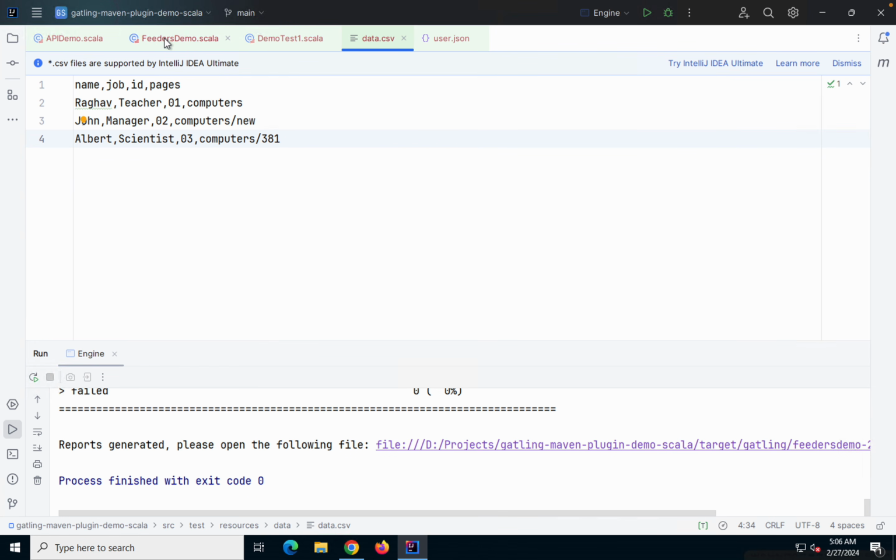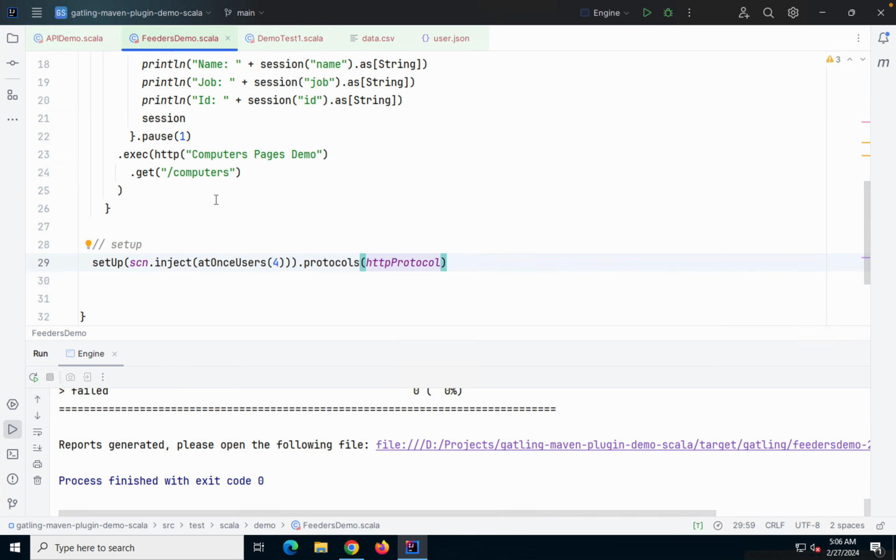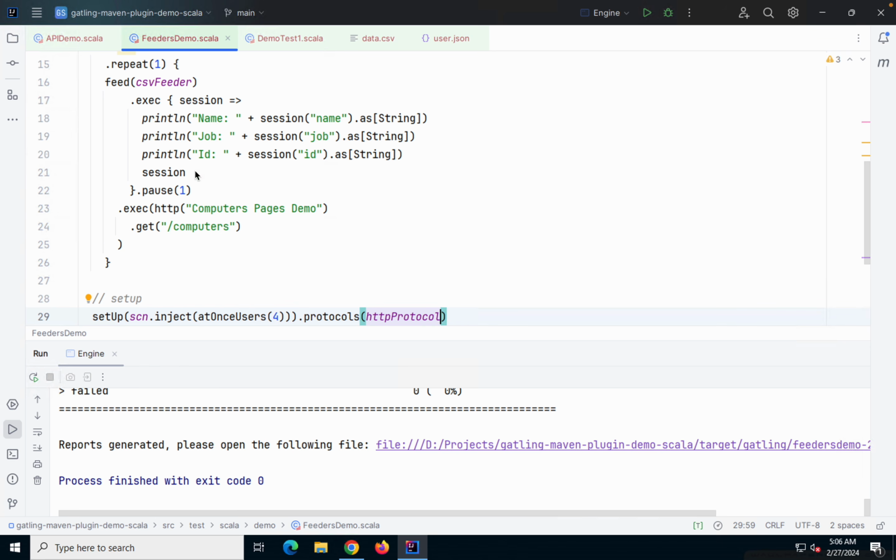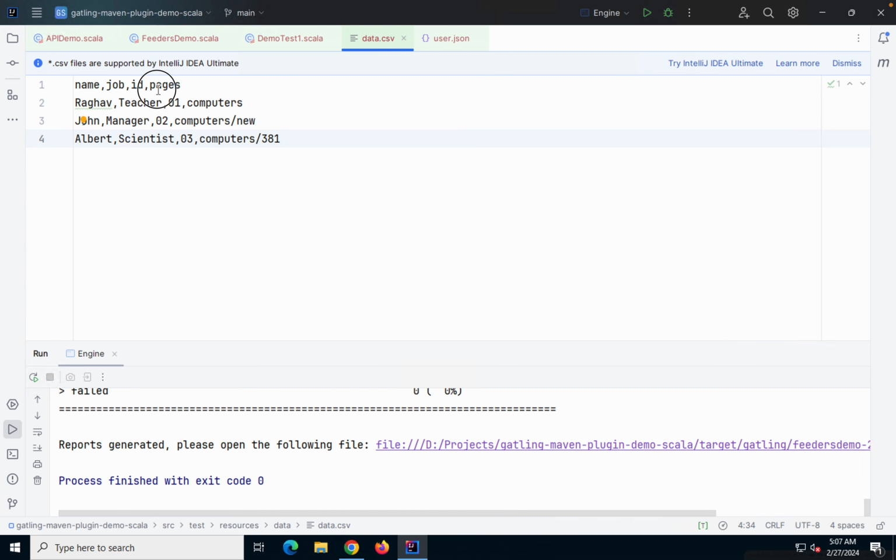Now I will go back to my script, and here I have to, because see we are already using the feed here, and all what we are doing is under this feed function. So that means we can refer data from our CSV file. So instead of hard coding this computers here, I will say hash, and in the curly brackets I will use the column name which is pages, and let us see what happens now. Okay, so it should refer this pages from here.